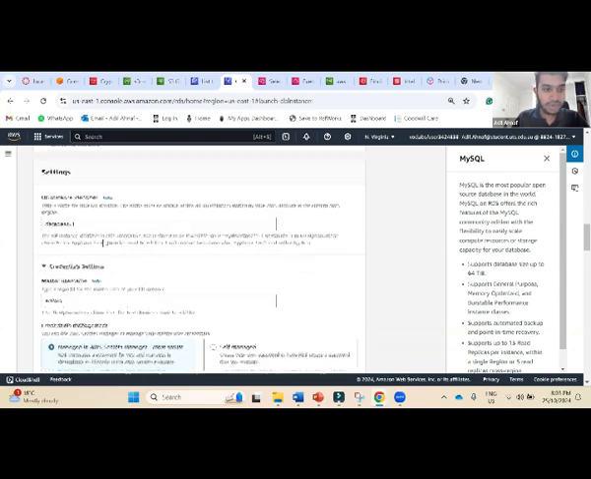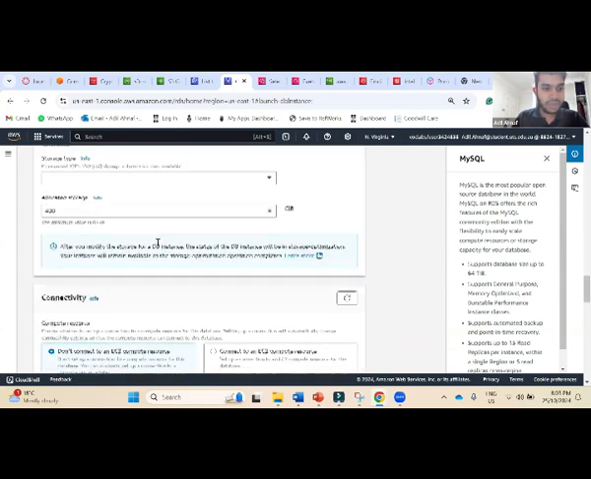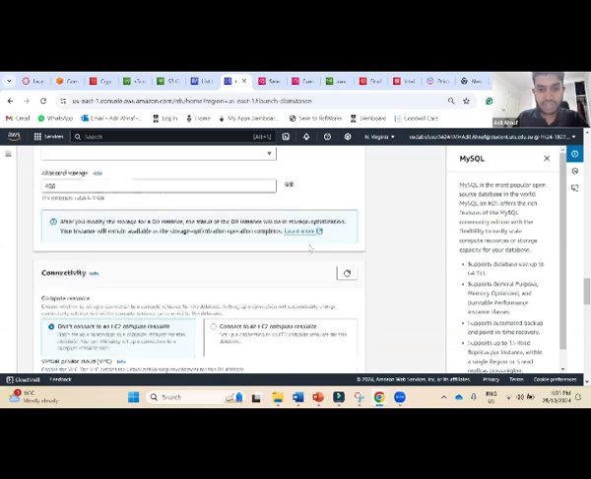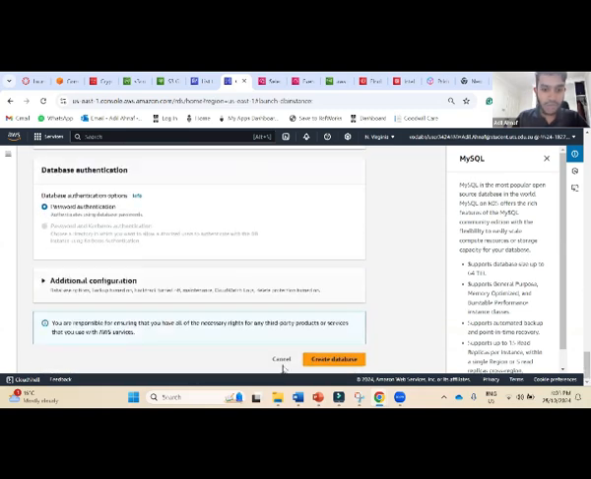We get into the RDS database. We can see that we have used only a very small amount of the CPU, and it has the availability zone.